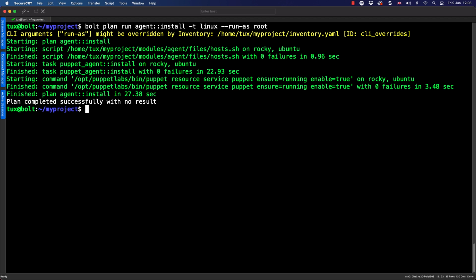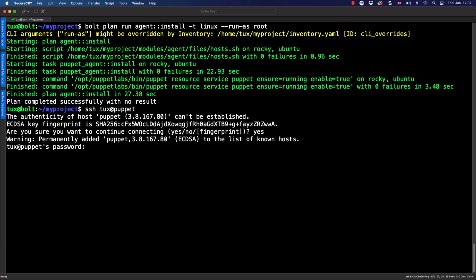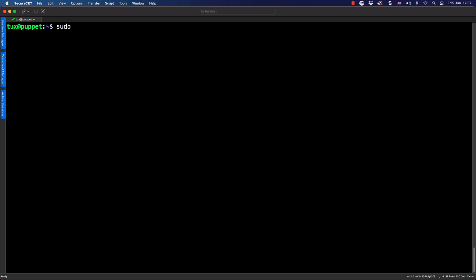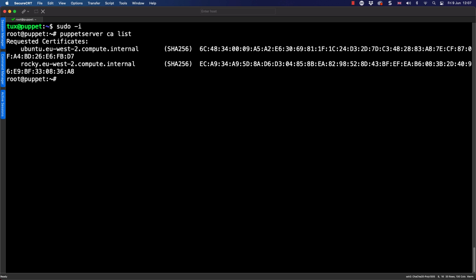But let's now take a look on our Puppet server to see if those agents then have connected. So if I go through then and run SSH tux at puppet, we can connect into that system, add in then my password, and let's gain root privileges here. Now with this done, I can go through then and run my puppetserver ca list, and we can see then that we've got 2 certificate requests coming in from the Rocky system and the Ubuntu system. So we then have to just sign these.